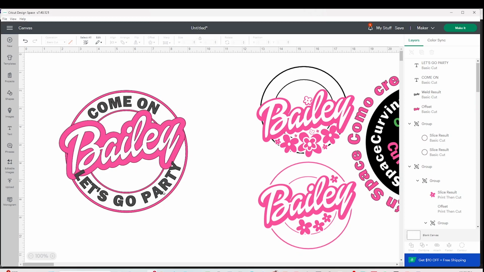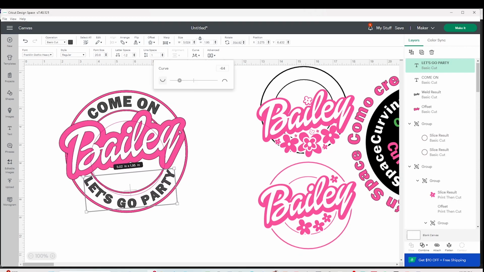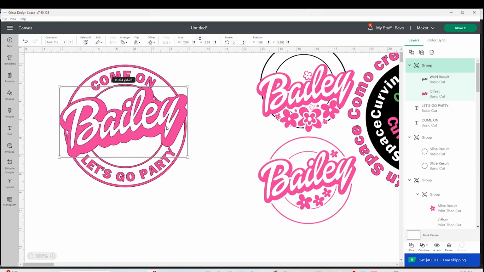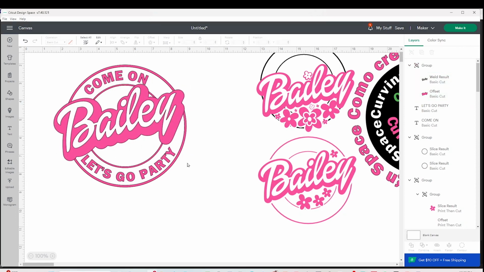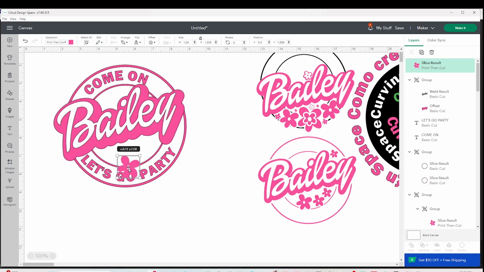I'm going to make the curved text a little smaller. I'm going to go back to Curve and I'm going to adjust the curve. Now I'm going to change the color of the curved text. Everything in this design is going to be Barbie pink. You may leave it like that, or you can keep on adding more details.